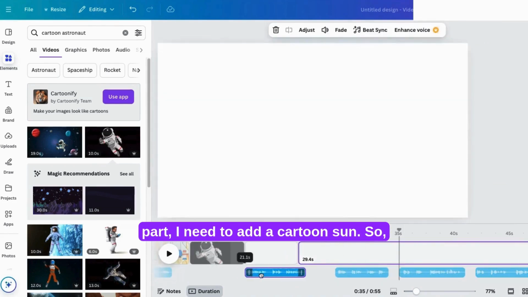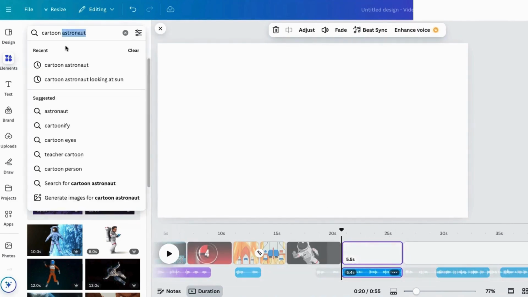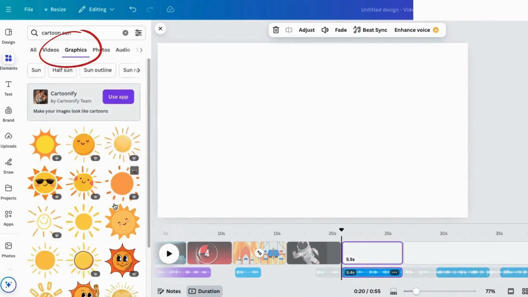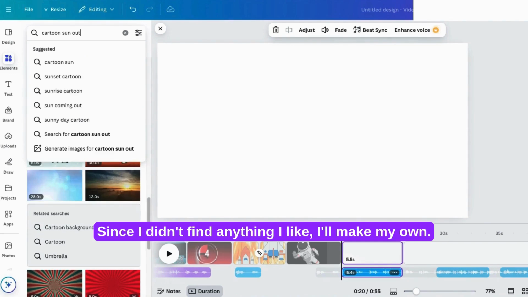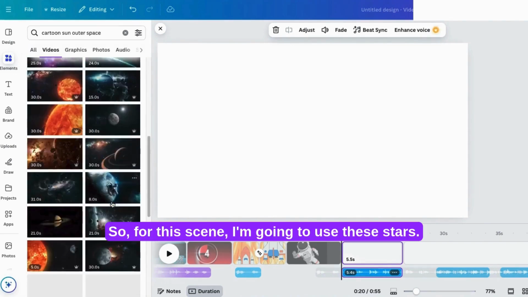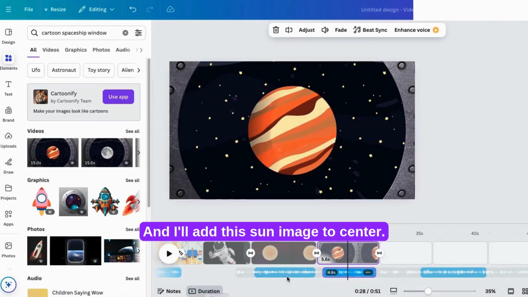For this part, I need to add a cartoon sun, so let's look in graphics. Since I didn't find anything I like, I'll make my own. So for this scene, I'm going to use these stars. And I'll add this sun image to the center.